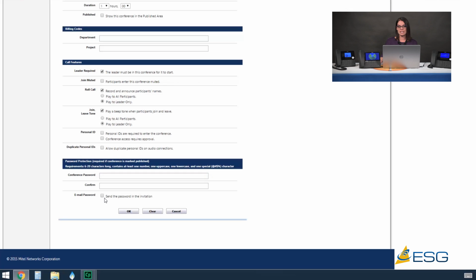You have the option to email this password in the invitation if you're going to do that. Again, I like to tell my trainees that I only password protect if I'm going to publish that conference. I don't password protect on conferences that I'm just going to send out invites for, because that already requires access information that I'm including in that email anyway.